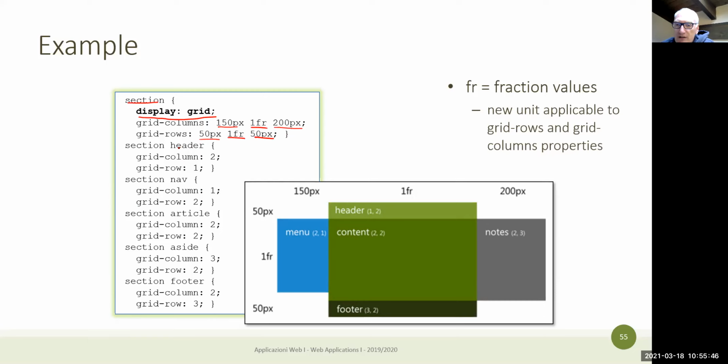And when we have the different header, nav, and so on, we just position them in which grid row and column we want to position them. So we are positioning them manually. If we don't do that, they will just take their space in the next free grid element.